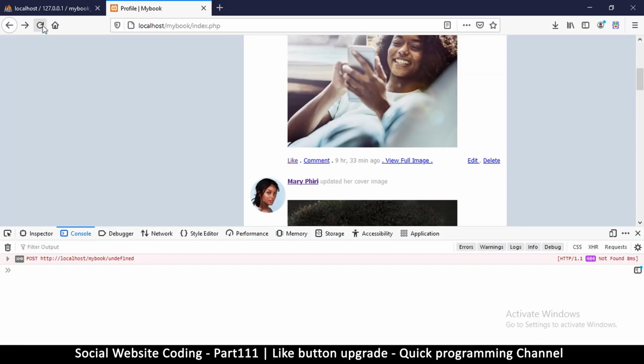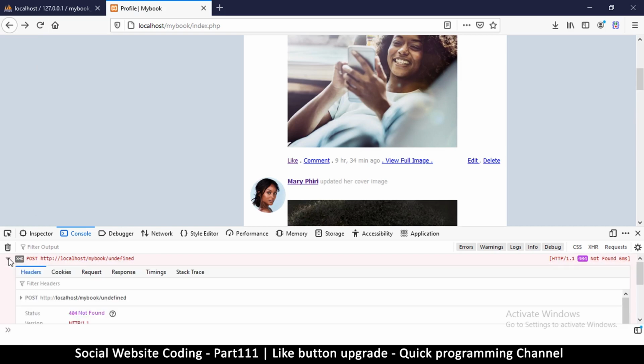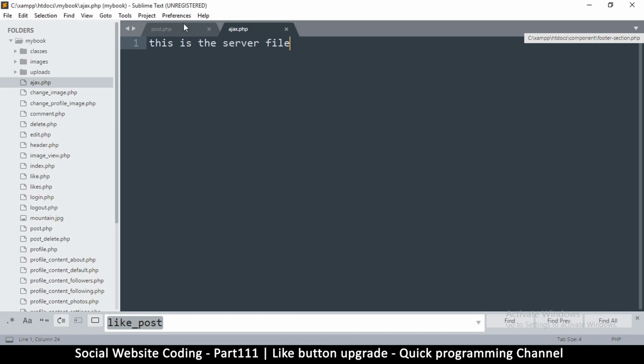Okay, so let's do that again. Let's try one more time. Okay, so it's saying undefined again. So why is it saying undefined? Let me come back here. Let's see. Status 404. So this is the link it's looking for, with undefined at the very end, which is not good here.